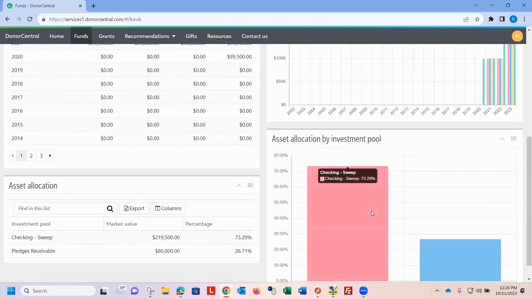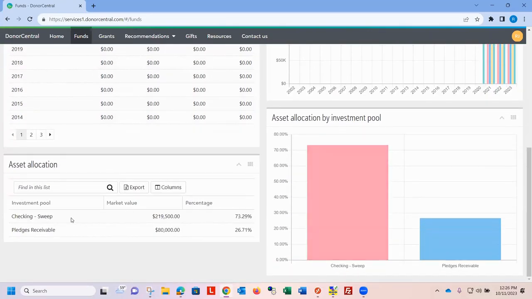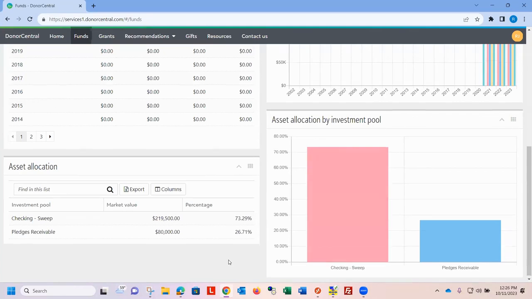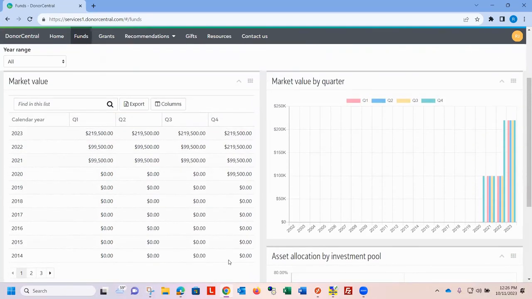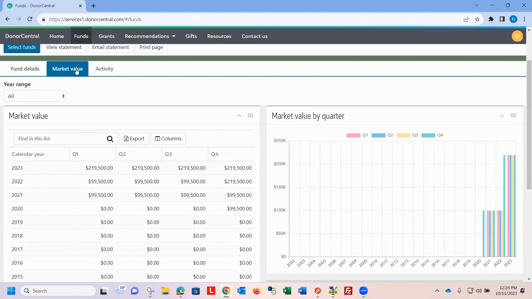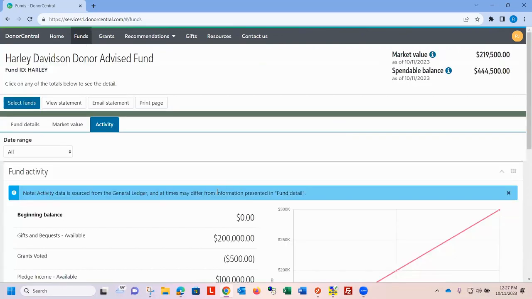And if I scroll down, I have asset allocations telling me how much money is in the checking account, how much money is in pledges receivable, and it's giving me a percentage. And then over on the right-hand side, there is actually a chart that's displaying that for me. So you don't have to show any of this information if you don't want to. You just choose not to export the data from FIMS, and it's not available for the donors to see. And then the last little tab that I have here is activity.